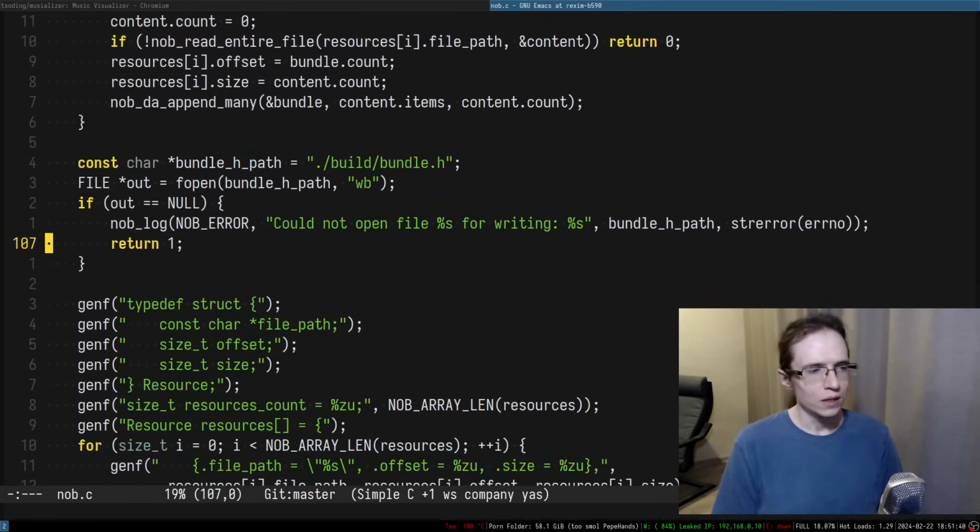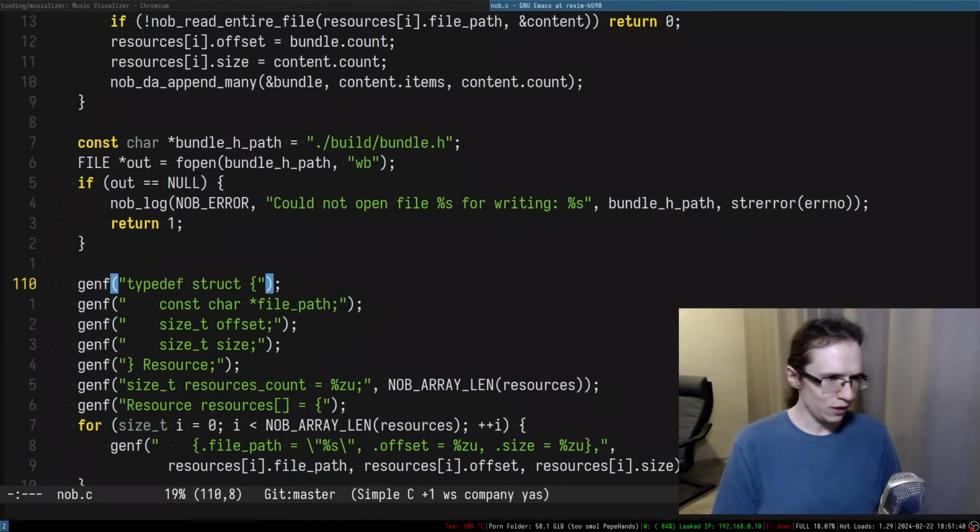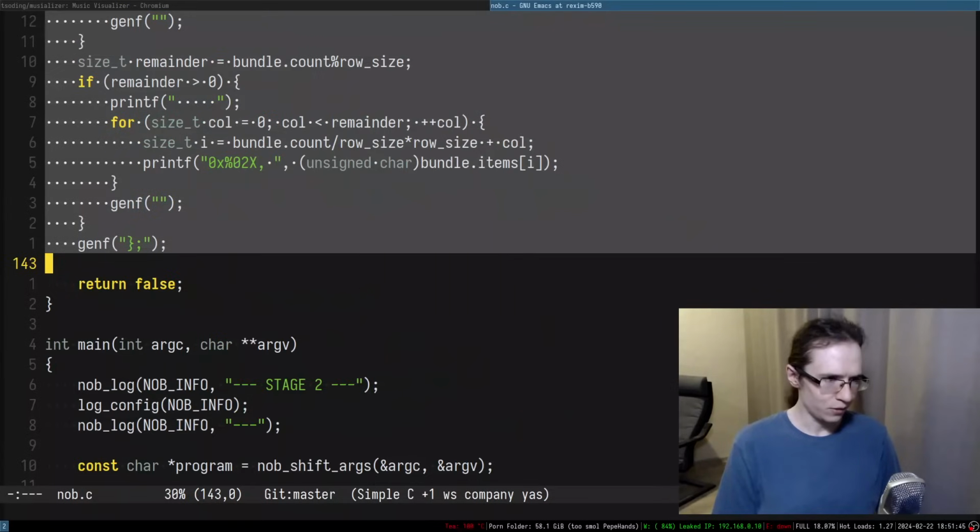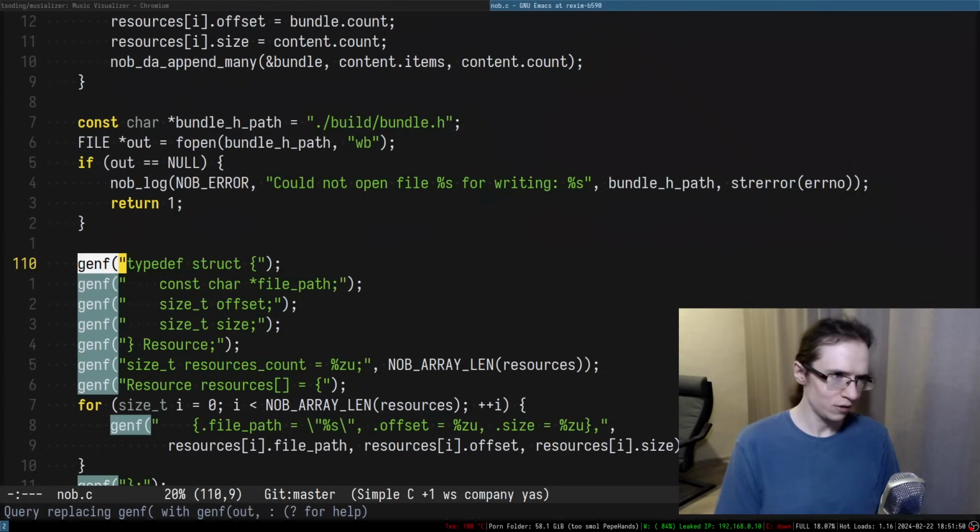There we go. So we open the file, and I suppose now every time we do genf, I might as well do a little bit of query replace: genf, we do genf out space, right?